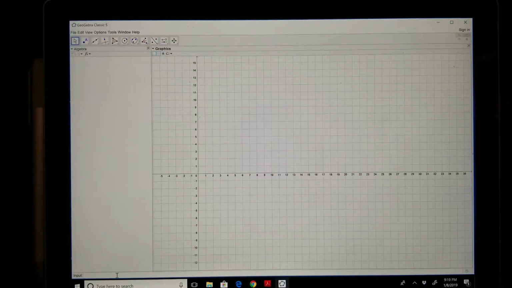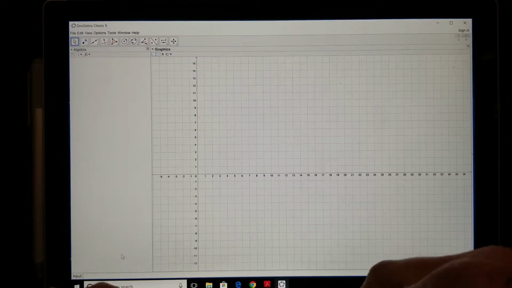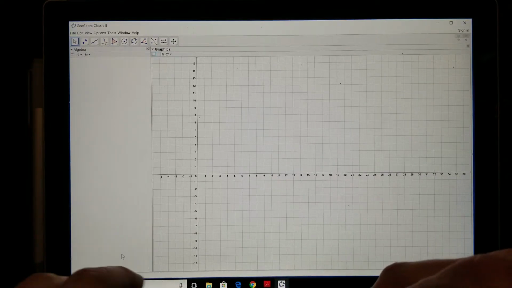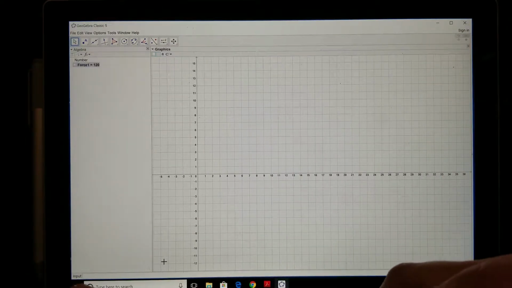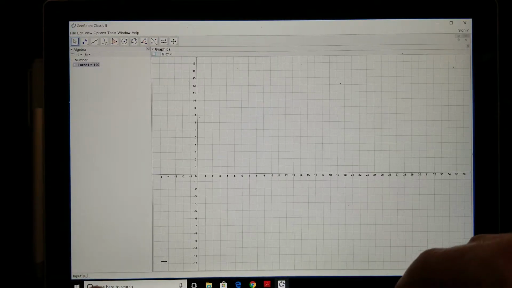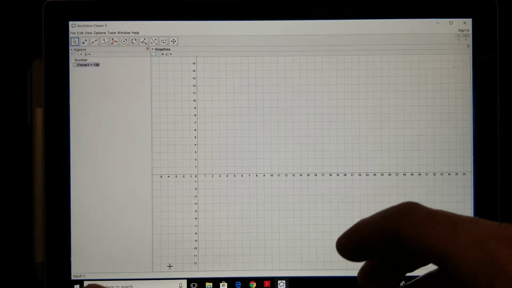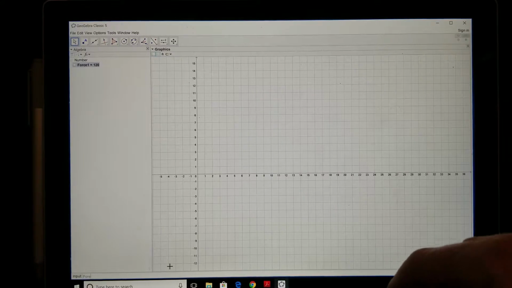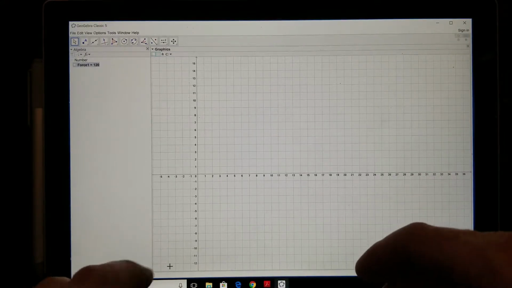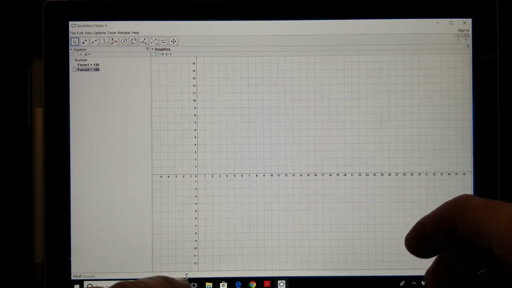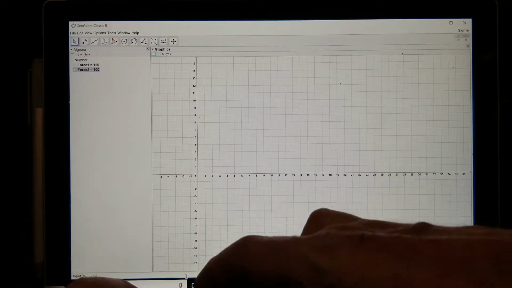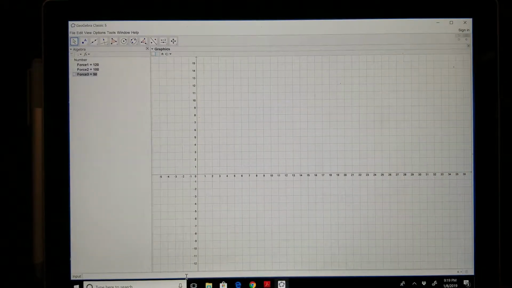So on the input bar down here, you could just say, for instance, force 1 is 120 or something, force 2 is 100, and force 3, doesn't matter, let's say is 50. Okay, so now we have on the algebra window 3 different forces.